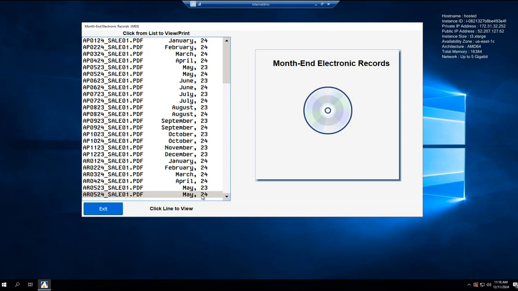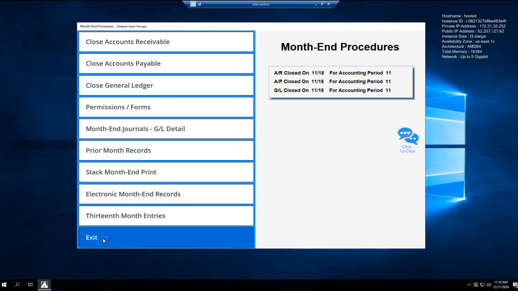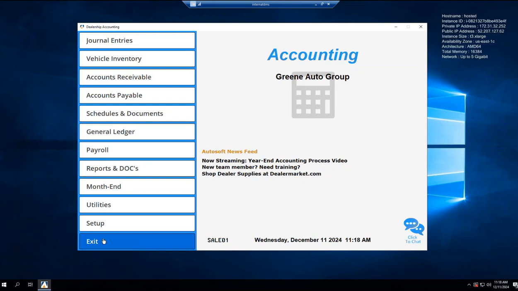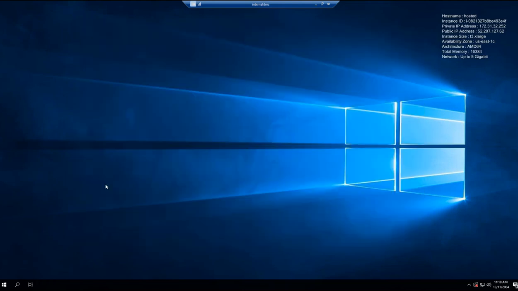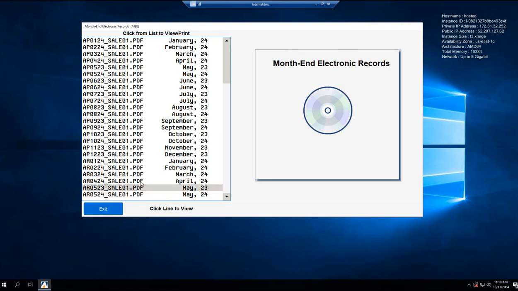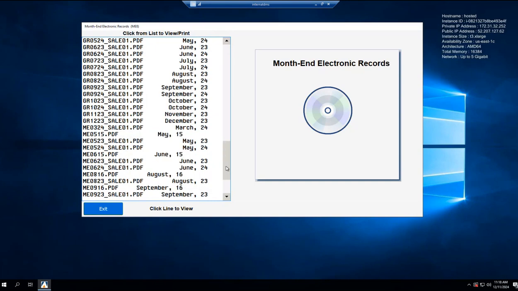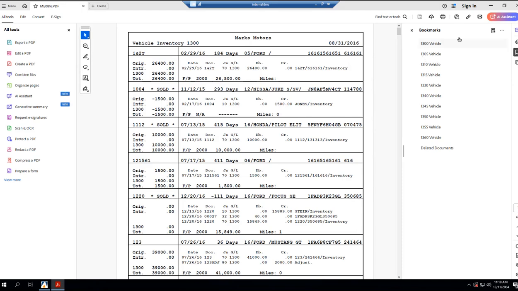So anything from a month-end record standpoint, you'll be able to access right from the electronic month-end records section. So if we start back from the main screen of Autosoft, when you go into month end and you go to your electronic month end records, this is where you're going to have all of that archived information. Depending upon what month you want to view, you can select that month, and then it opens everything up in PDF for you here.